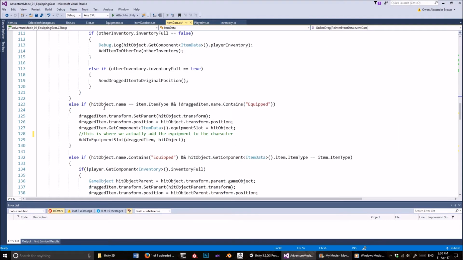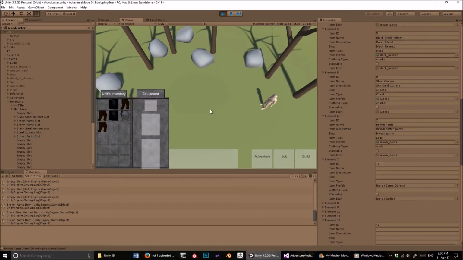Now, the next situation we have to deal with: if the hit object.name is the same thing as the item type of the item. Right, what the hell does that mean? Let's have a look. The names of these UI elements are exactly the same thing as the item types. So at the moment we have an item type called chest, an item type called legs, and an item type called head. There'll be lots of different items in head, lots of different items in chest, lots of different items in legs, but they'll all have the same item type. So I called these UI elements after these item types.